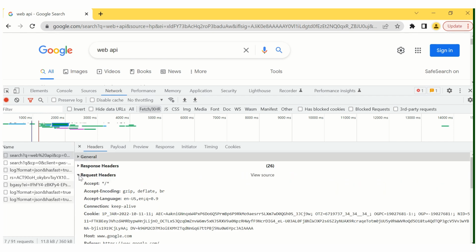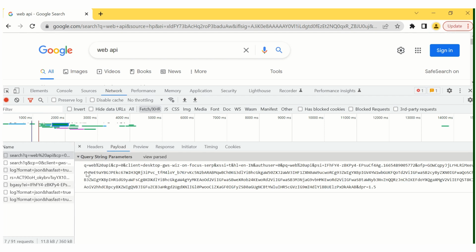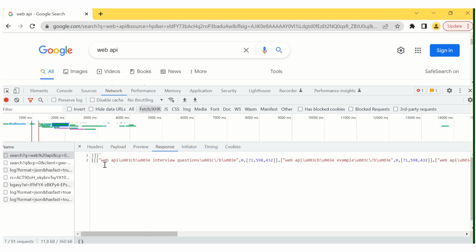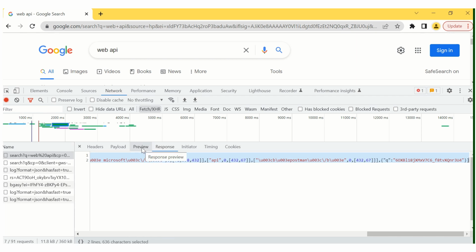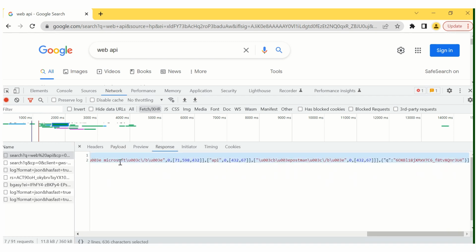And these are the request header and these are the response header. In payload, there is the query string. In query string, click on view source. In view source, you can see that we are searching web API, right, from desktop. These are the query string parameters which the API requires to send the responses, right? So these are the query string and these are the responses which we receive from Google, right? And this is the payload we already talked about, and these are the responses from Google.